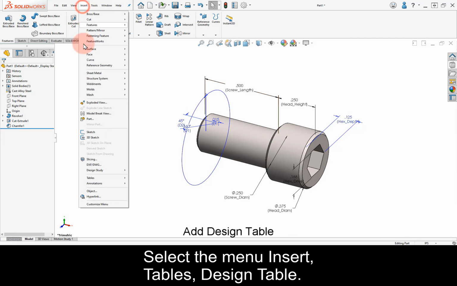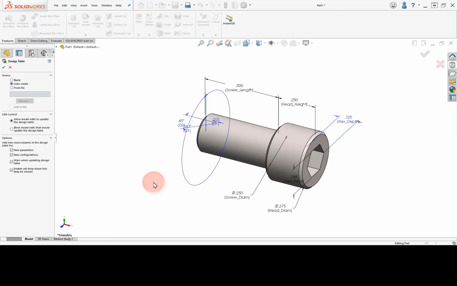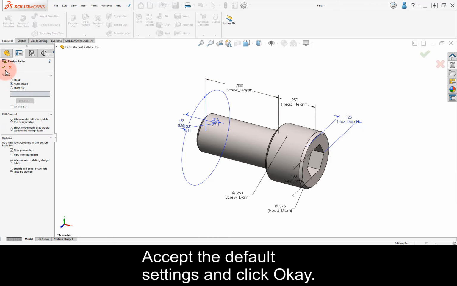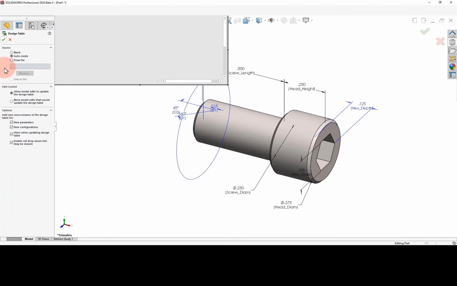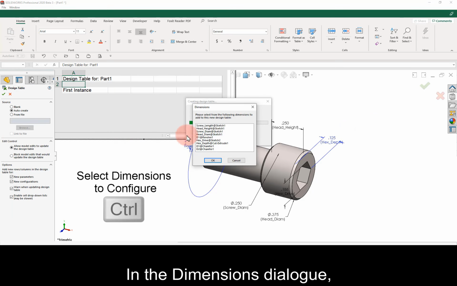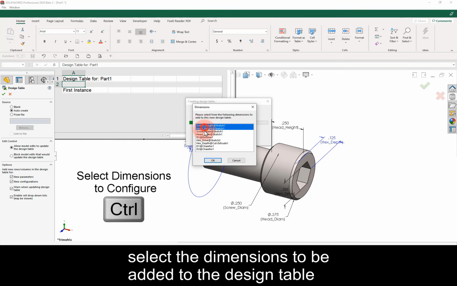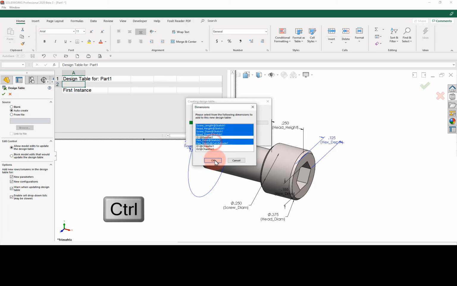Select the menu Insert, Tables, Design Table. Accept the default settings and click OK. In the Dimensions dialog, select the dimensions to be added to the design table and click OK.